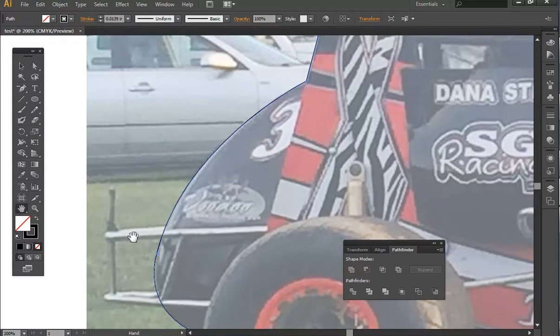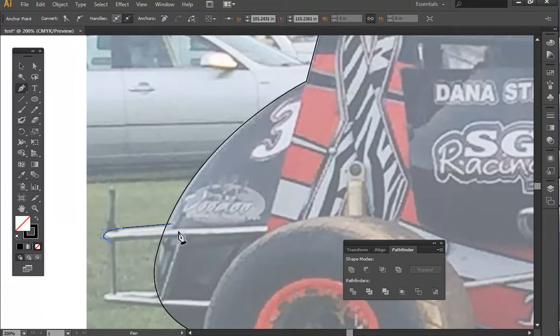Alright, so let's draw this in here, these little bars. Use the pen tool, and we can just move that node back here like this. Move it around like that, and then we can do something similar to that down here as well.